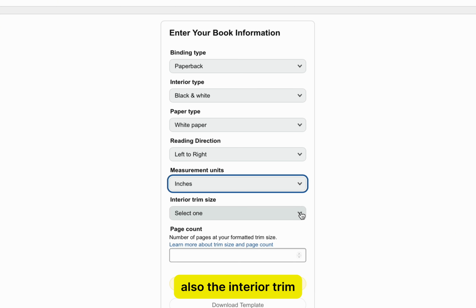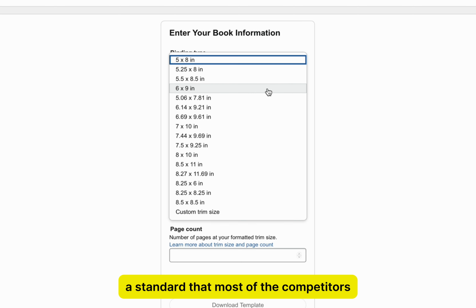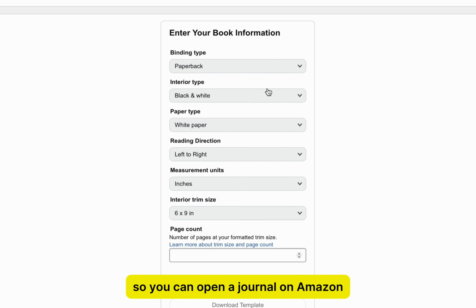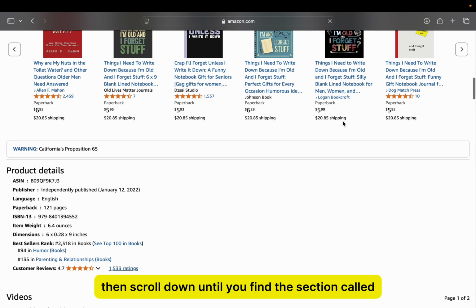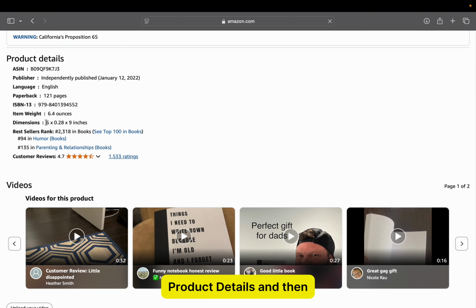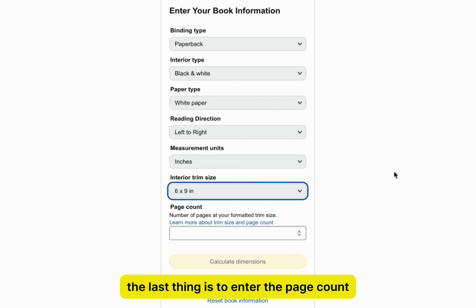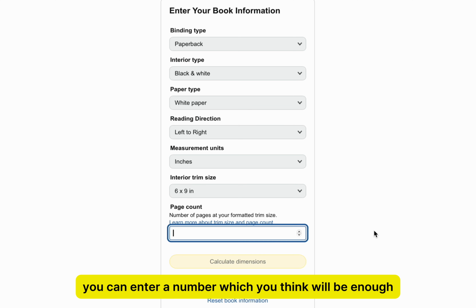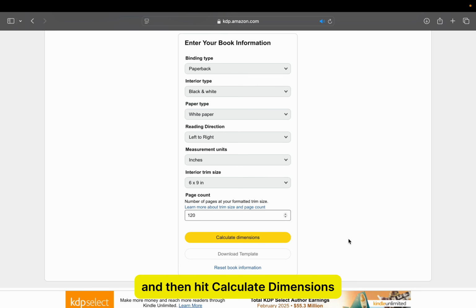Also, the interior trim size will give us a lot of different sizes, which we can select. But a standard that most of the competitors are using is this 6 by 9 inches. So you can open a journal on Amazon if you want to check its size. Then scroll down until you find the section called Product Details, and then you're going to see the exact dimensions of that journal. The last thing is to enter the page count for our journal, and this is completely up to you. You can enter a number which you think will be enough, and some standard is around 120, so I'll enter that number and then hit Calculate Dimensions.